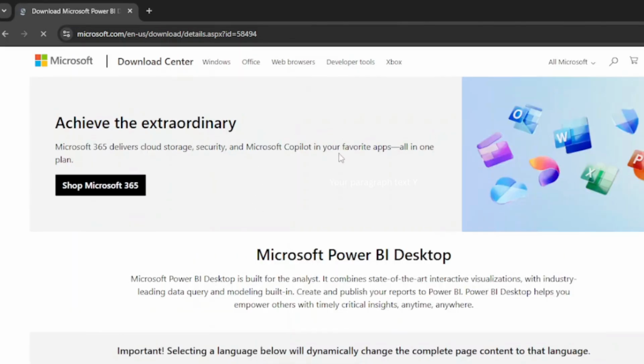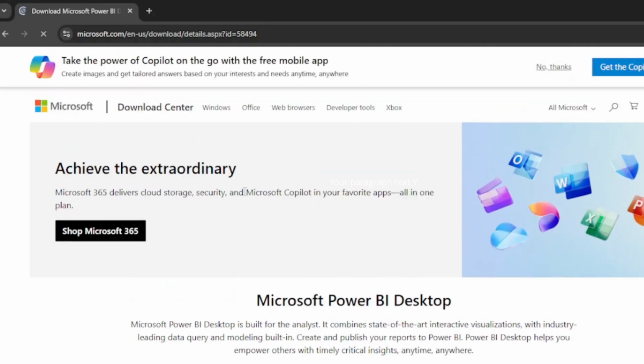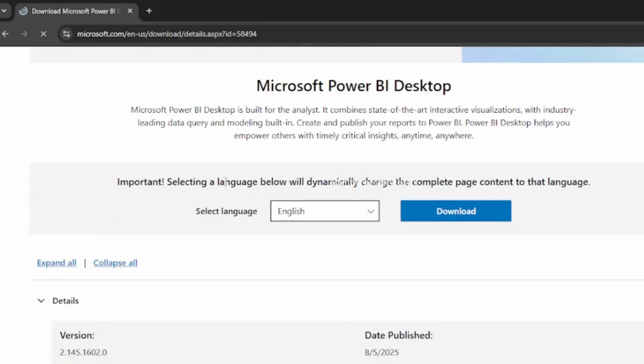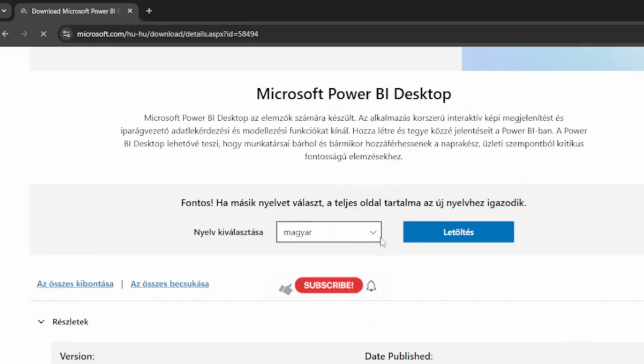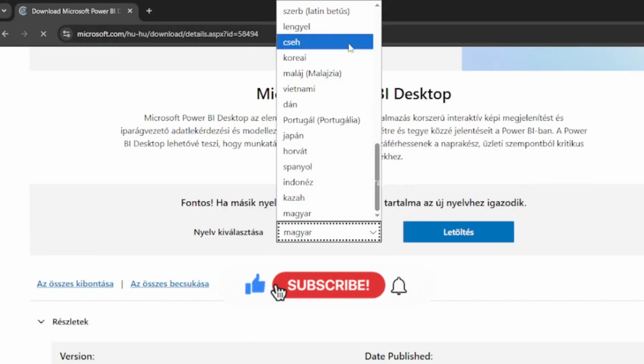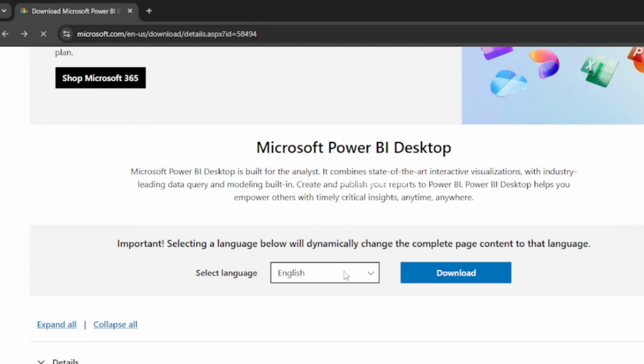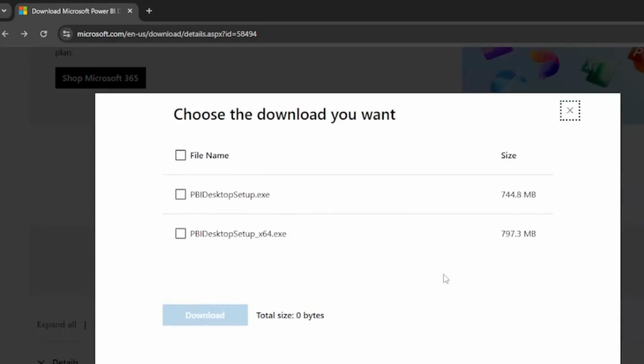Then it's going to bring you to the Power BI community where you have all of this information. You also have your shop Microsoft 365. They have basically all their software here, but we're interested in Power BI for now. So you're going to select your default language. The first thing you need to do is just select your country, your language. So I'm going to use English. It is on English by default. Next, I'm going to hit download. Here it says choose the download you want.